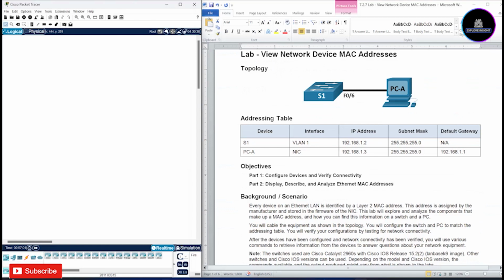So let's do that on our Packet Tracer. We need a switch, so you come over here to take the switch. We have the switch here. And then for the PC, you come over here, which is the end devices. You click here, you take the PC and put it here.